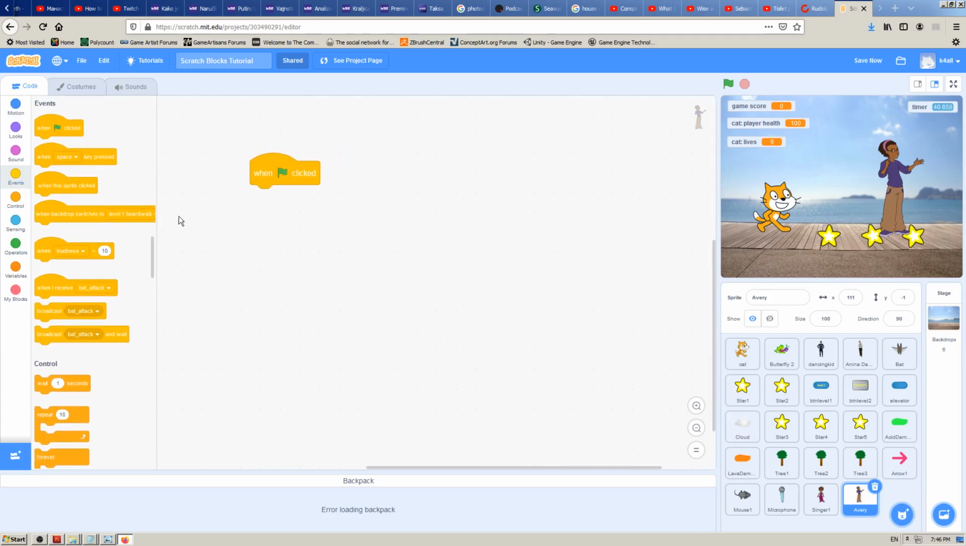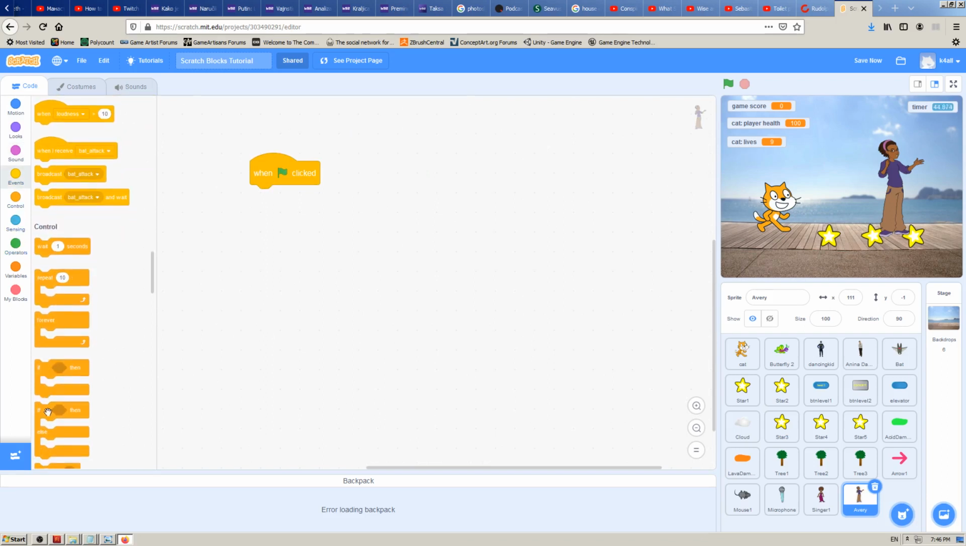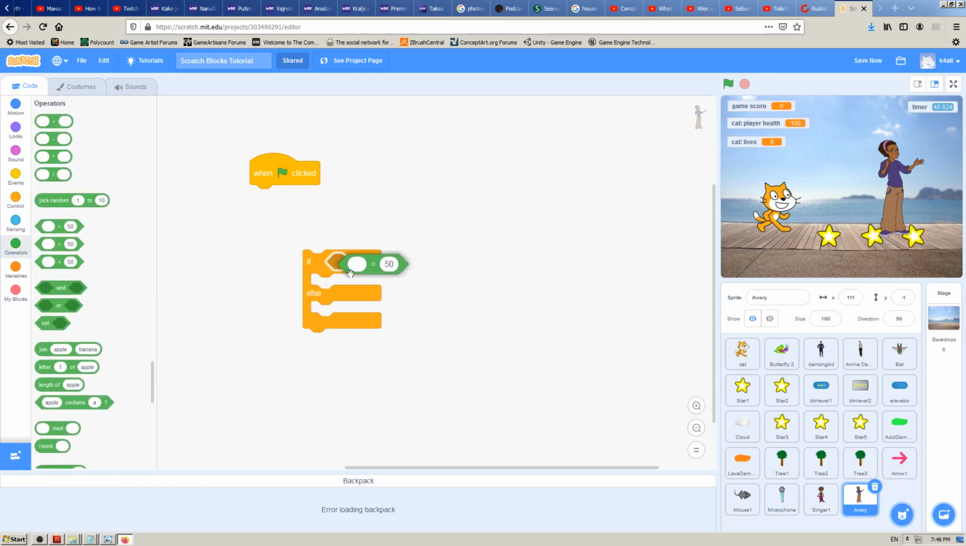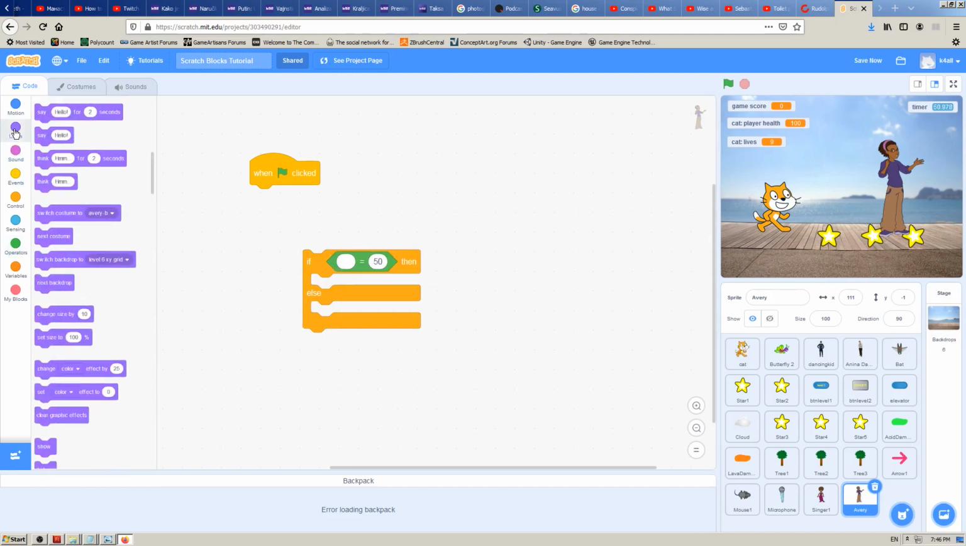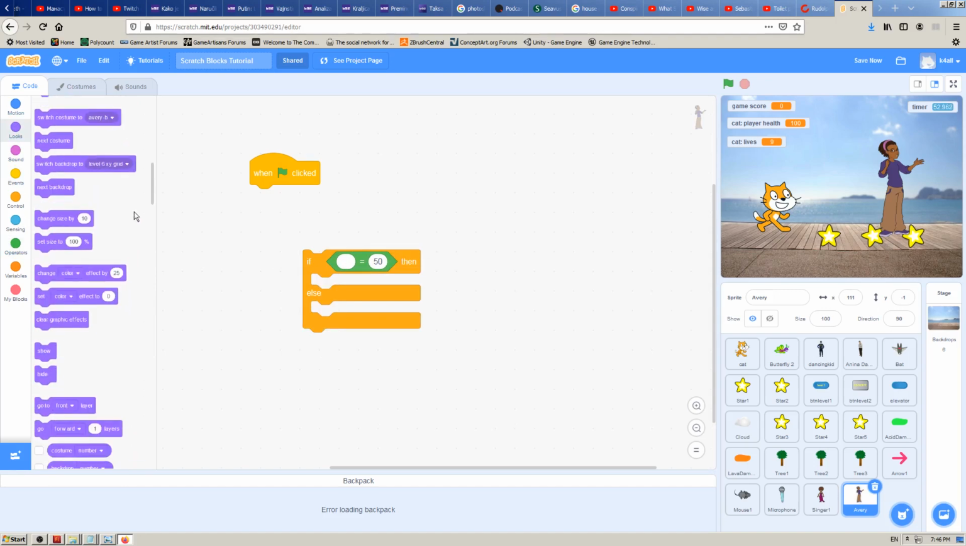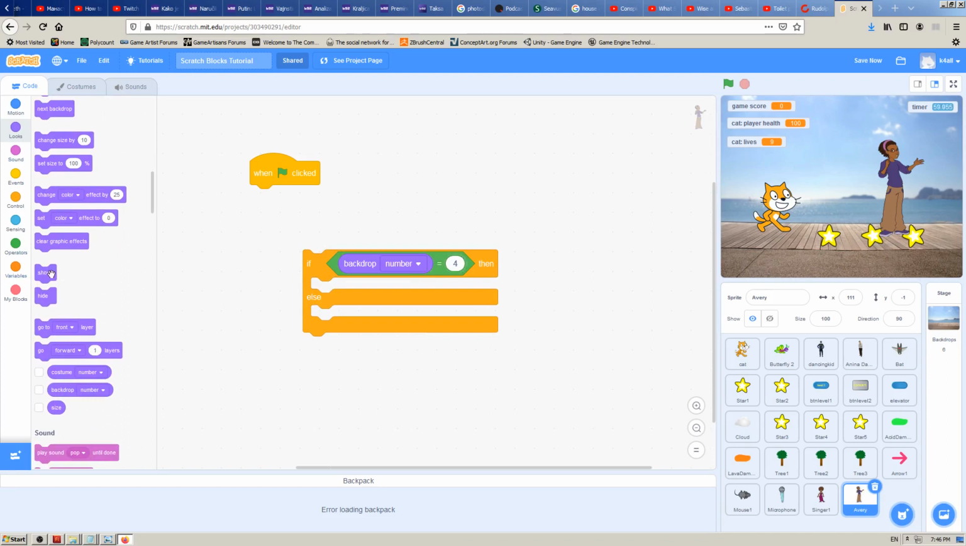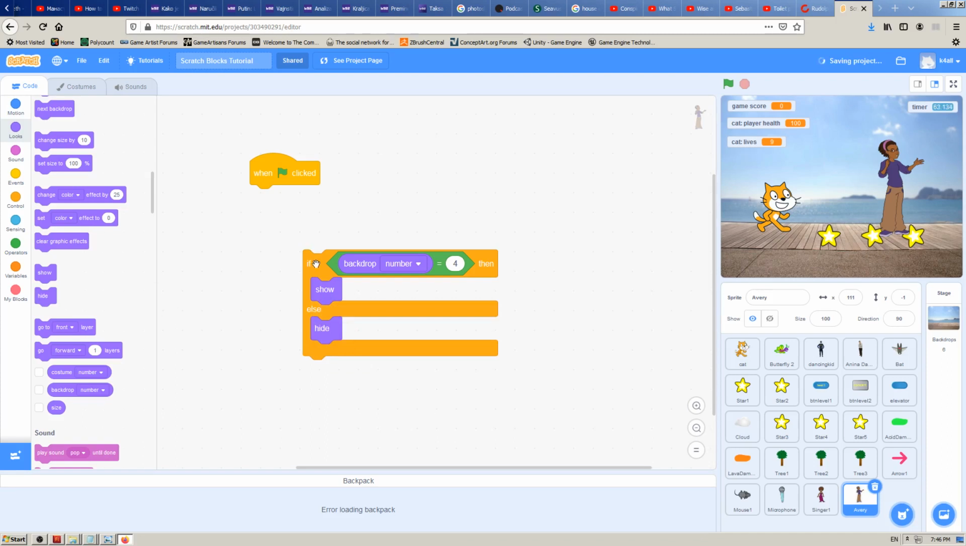Okay, when the green flag is clicked, if else, if the girl is on which backdrop, on backdrop number 4, I think, show the girl, else hide the girl.